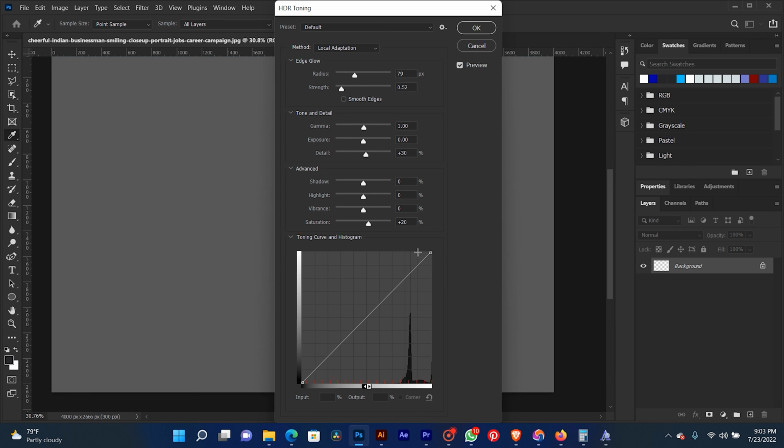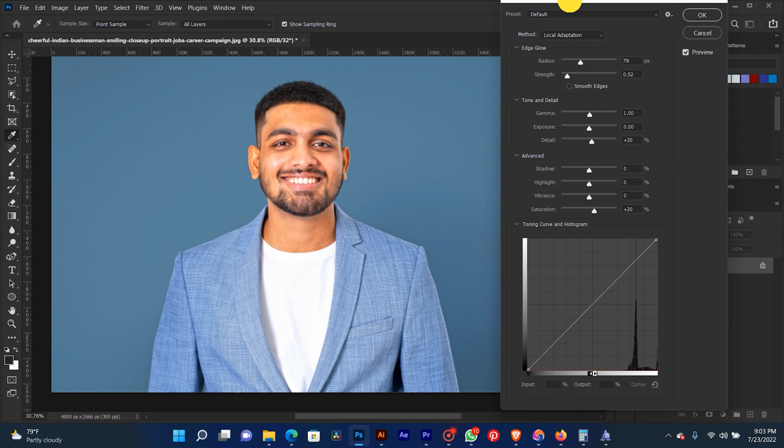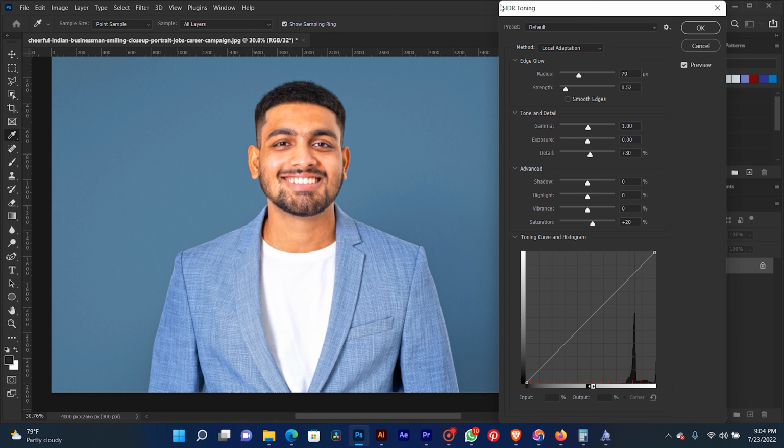You press OK. Now here you are going to adjust the picture to your liking. Now you can increase the vibrance. This is details. You can increase the details or reduce it. You can adjust the curves.